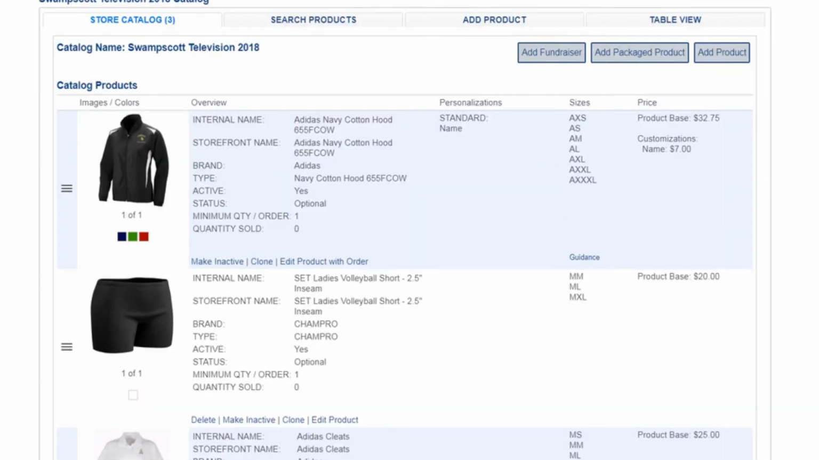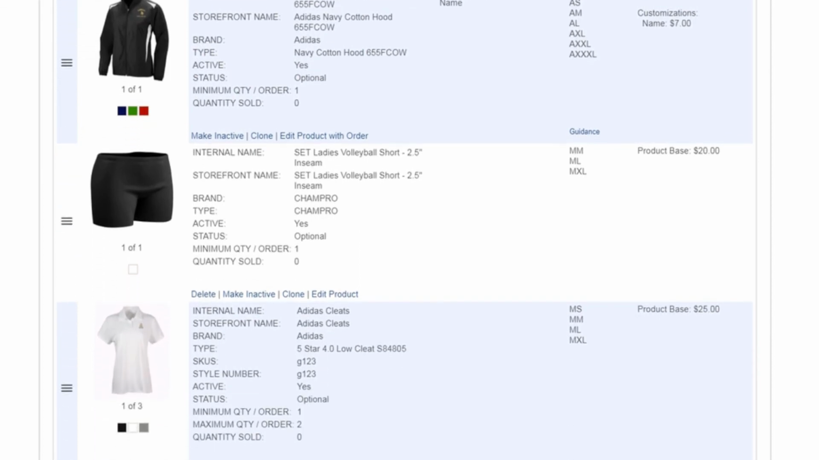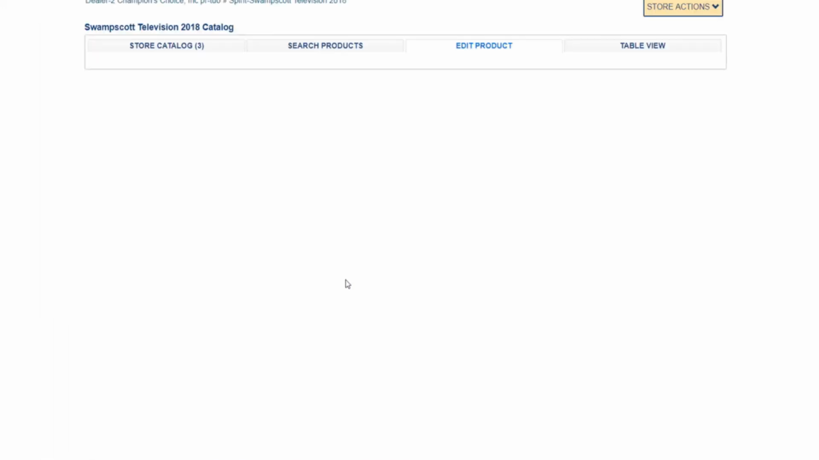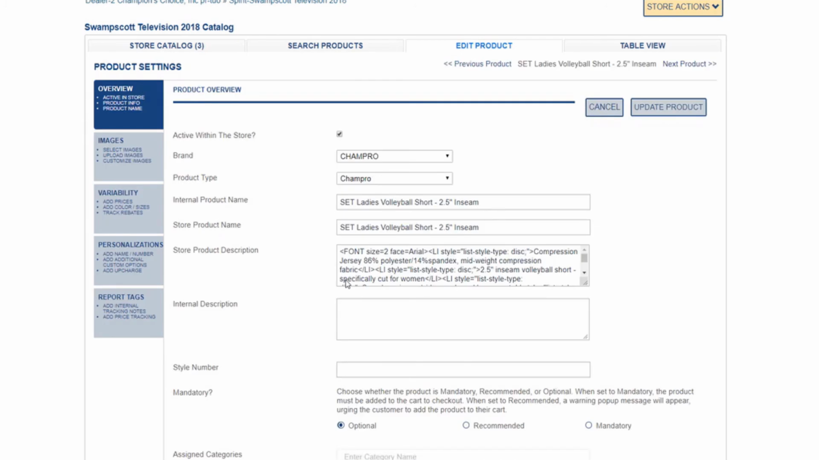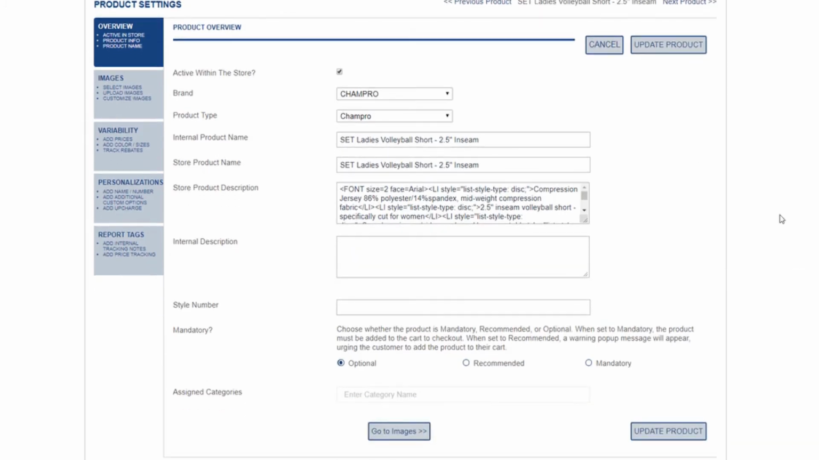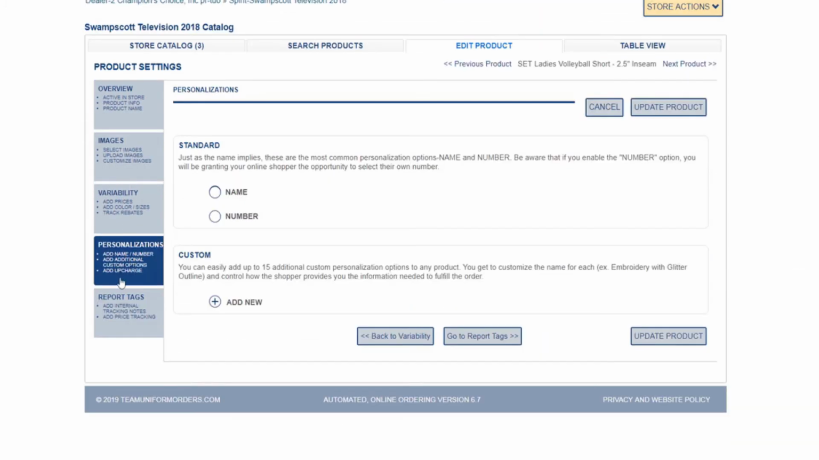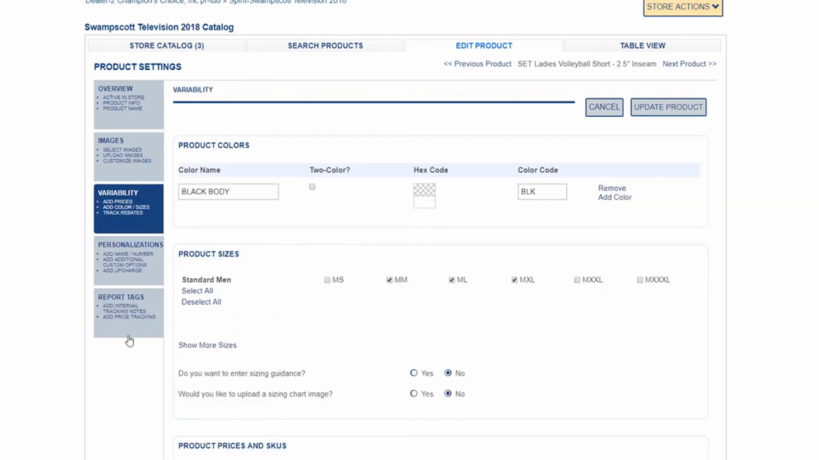If at any point you feel the need to adjust the settings of the products in your store, you can easily do so by selecting the Edit Product link from the store catalog to go back to the product settings page you were just on. Here you can change any of the settings you've added previously. Once you've made the modifications you wanted, make sure to click Update Product to save your changes.